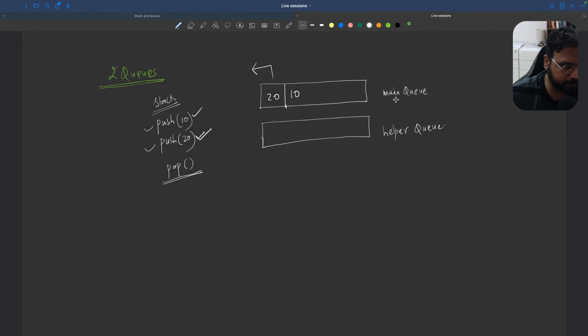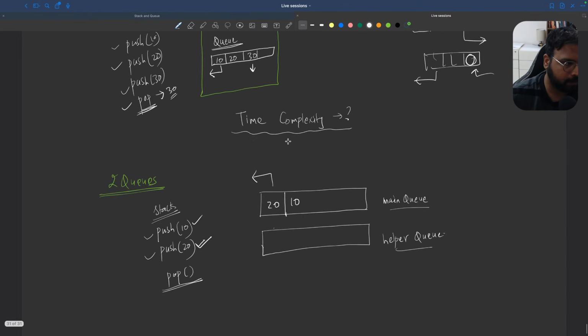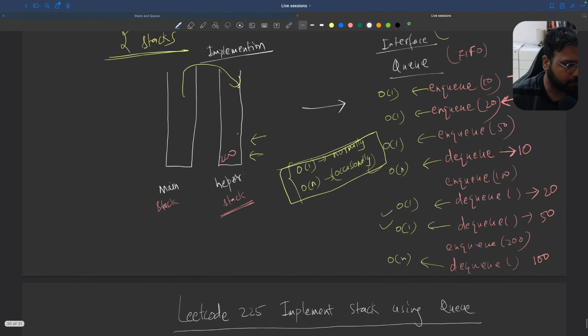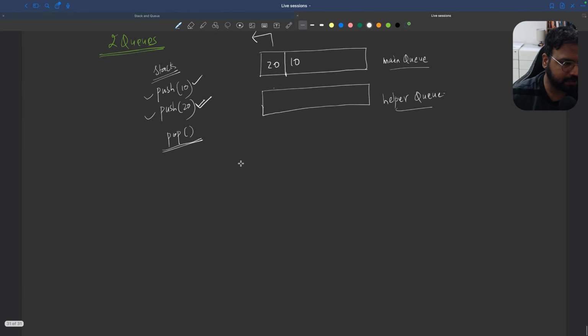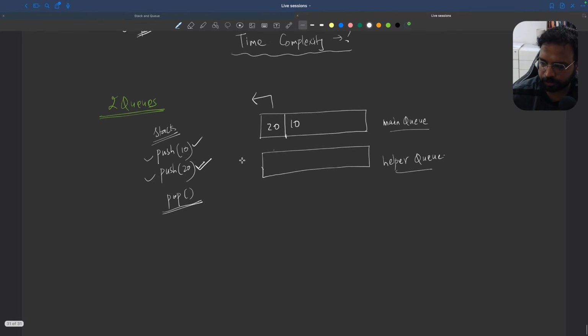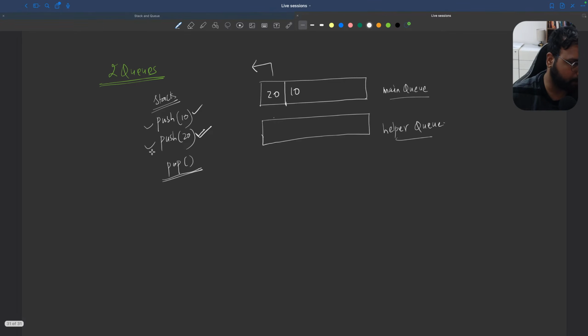So why did we do this main queue, helper queue and swapping? So that we can reverse the order. And if you remember, in the previous question also we did something like that. We were using two stacks and we were using one stack to reverse. Okay, because in a stack and a queue, when we are doing pop, the expectation is just opposite. If it is a pop in a stack, we will remove 20, but if it is in a queue, then we will remove 10.